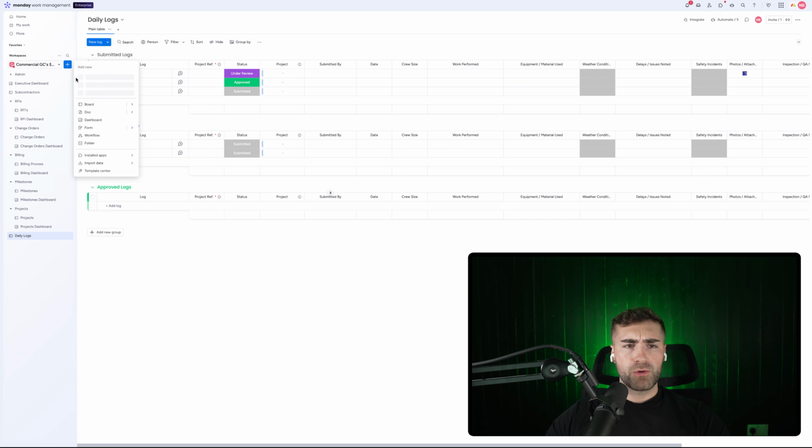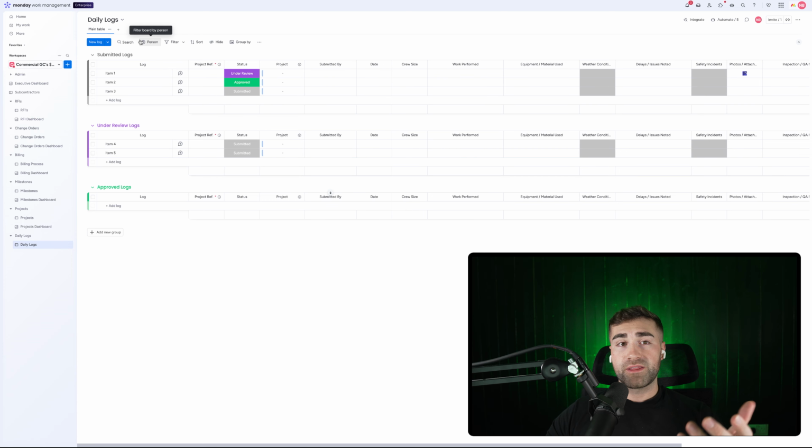I'm just going to add a folder here on the left hand side just to tidy this up. So we'll have daily logs, hit enter, and then I can go ahead and reposition that in there. Cool. So we're going to go ahead now and go through the next stage of the process, which in this instance is actually submitting new daily logs. And we're going to do that via a form.